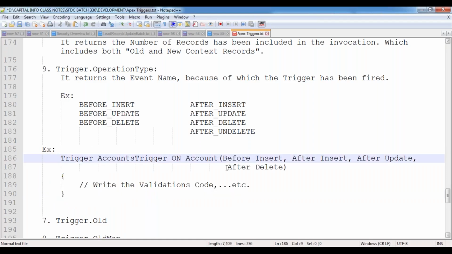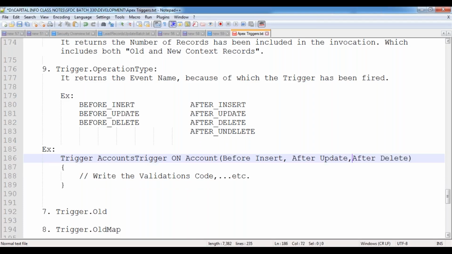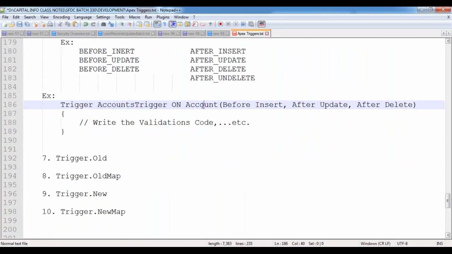So now my trigger is firing over here. For example, these are the events I'm placing inside this. Now, 3 events are available. Accounts trigger on account: before insert, after update, and then after delete.